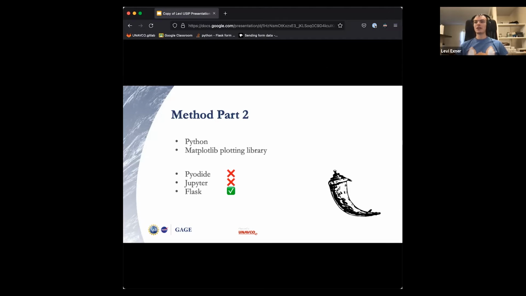So you can do that in Flask. Flask is a way for what they call microservices. Basically you host your own server and that'll serve up the image on the website.